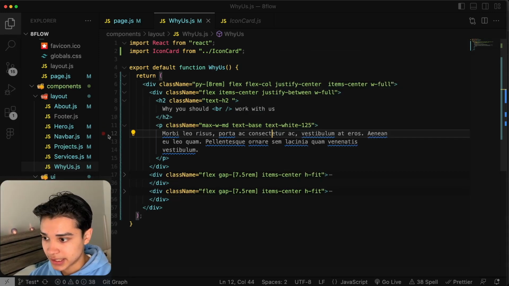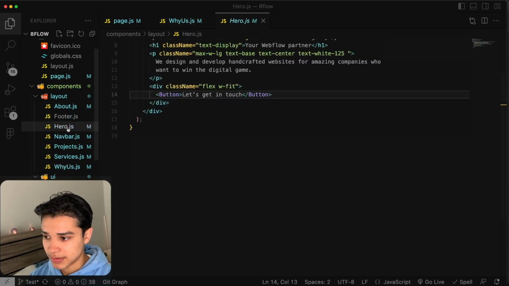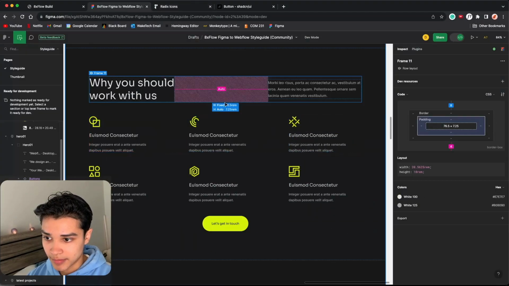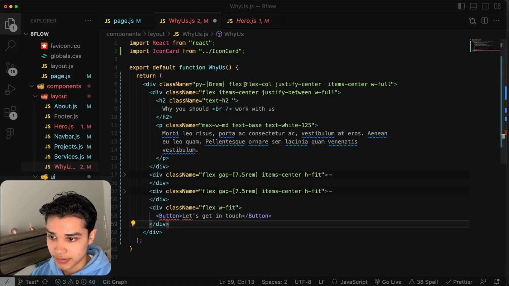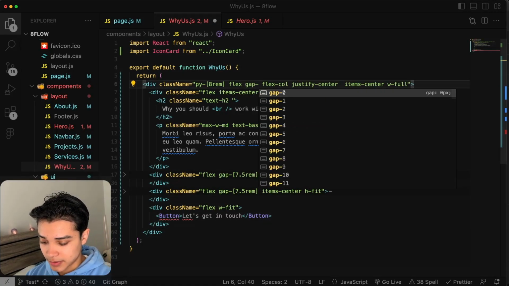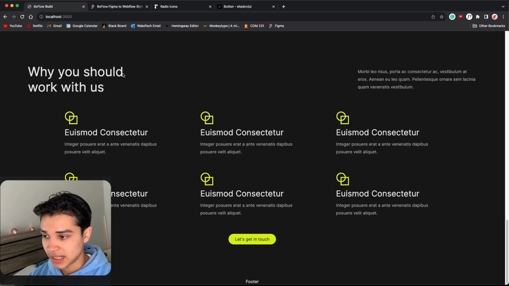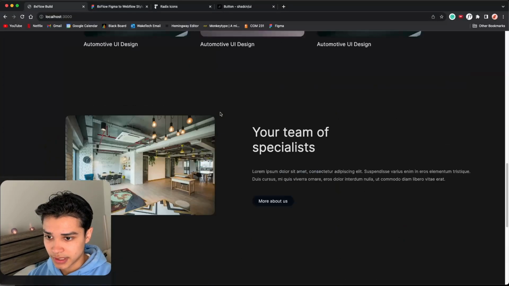Then we have a let's get in touch button that we can easily just copy from our hero. And then our gap is 4 between each. So we can just do here gap of 4 rem. And here we gotta import our button. Nice. And we're gonna fix the padding in a little bit. So actually let's just go ahead and do that now.